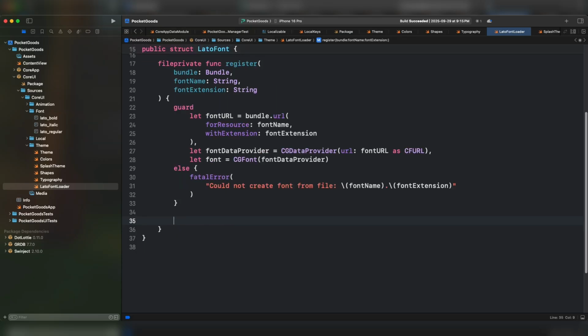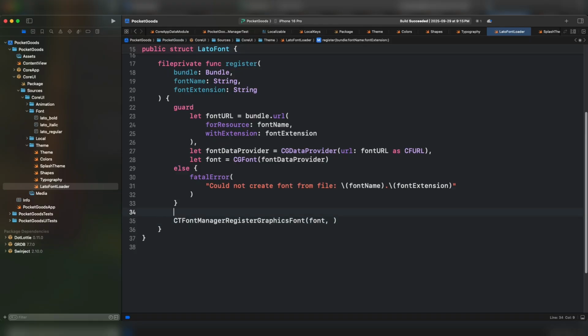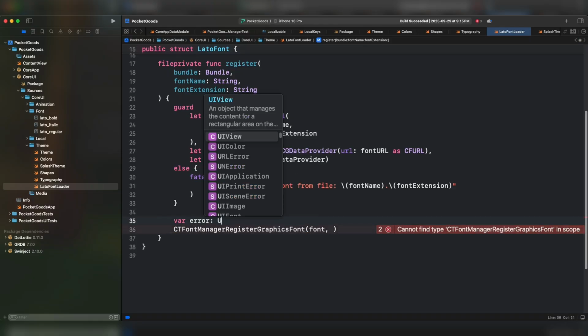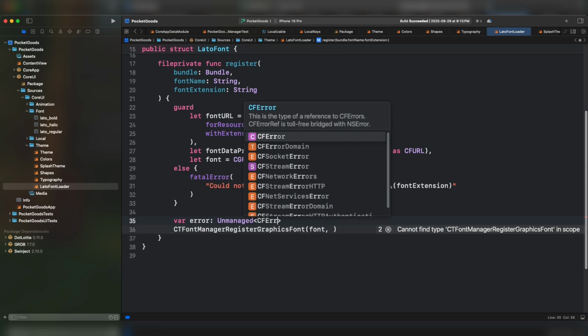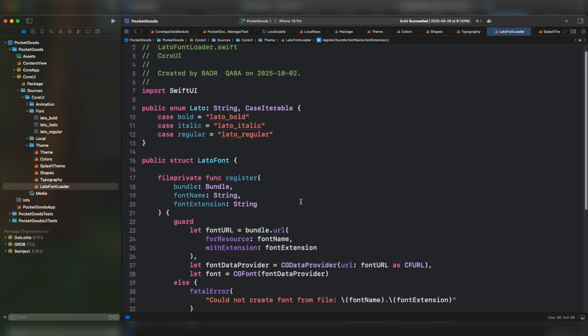Now we have the font. We need to register the font using the font manager register graphics font. We need to pass here the font and errors or the address of the errors. Therefore, I'm going to create here error of type unmanaged CF error nullable, and we have to pass here the address. Now we have implemented the register function.